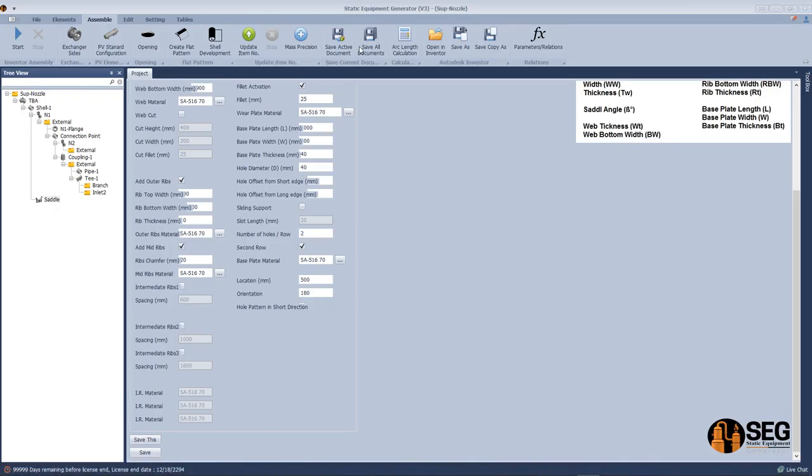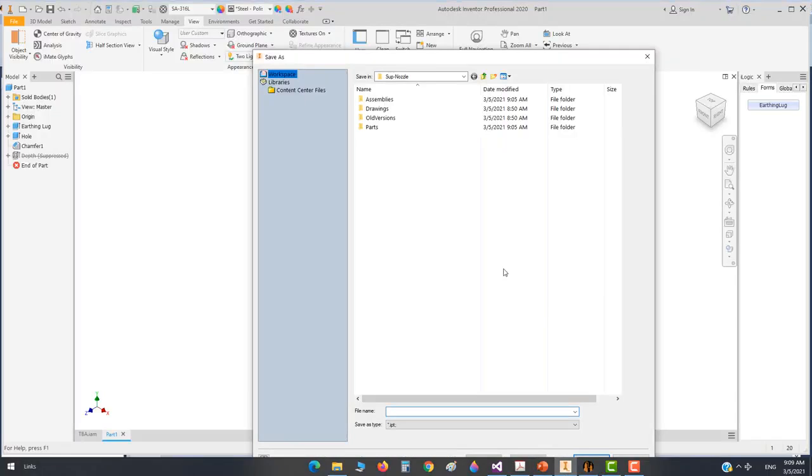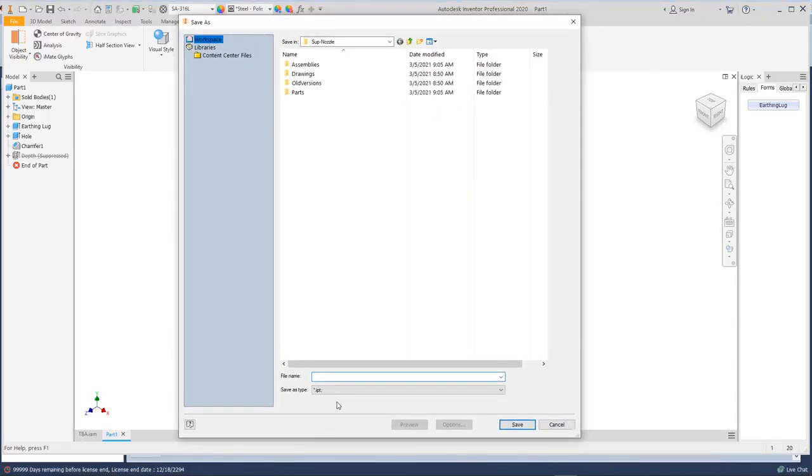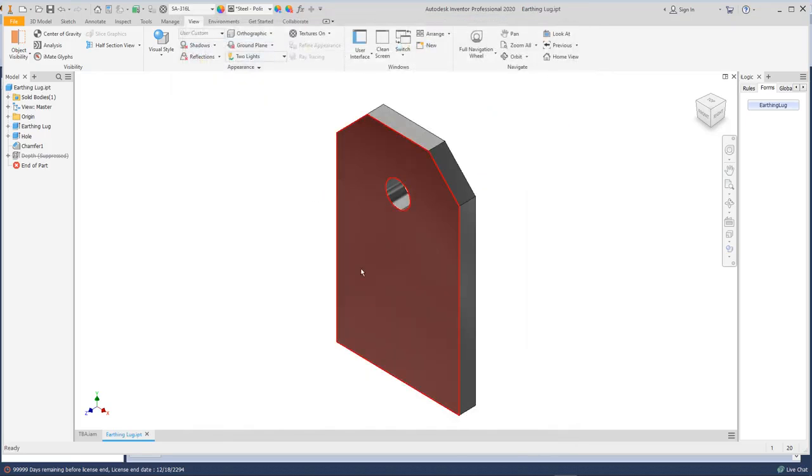So we will select that one, and from here we will select the one which is Save Active Document, which is this one. And if you come back to Autodesk Inventor here, you can see that SEG detected that it's a part, and from here you can name it as the earthing lug, and you can save it to external parts. And save the earthing lug here. Okay, now we have this element.